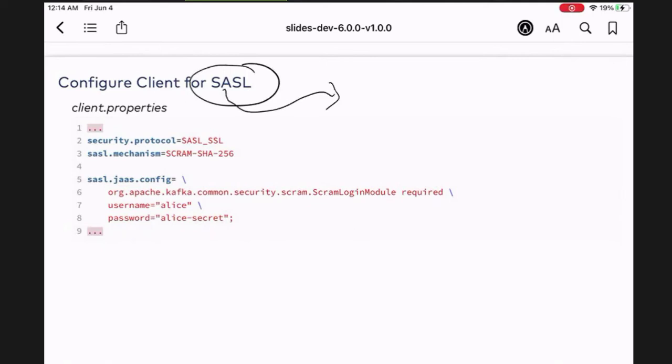Are you guys familiar with this one? SASL? It is not the dance. Okay.